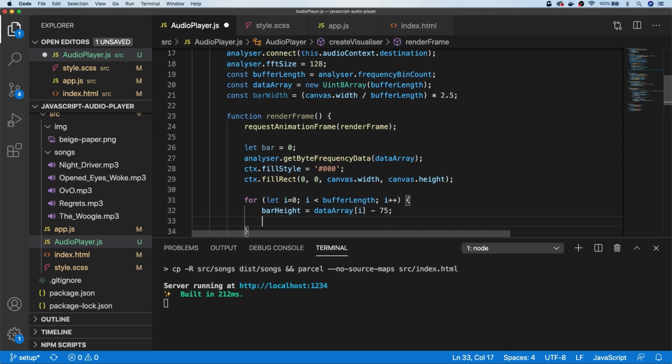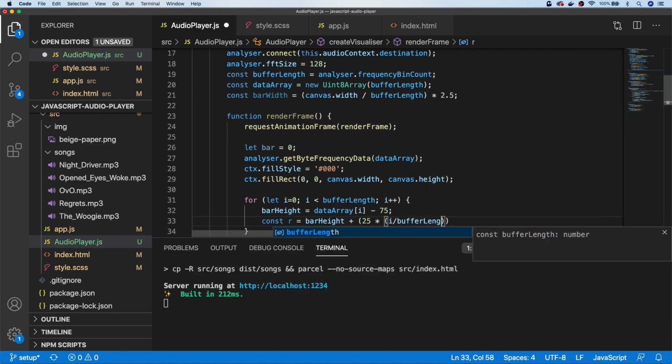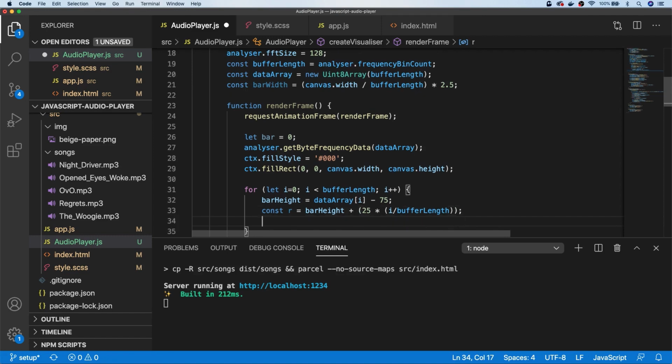And we'll just generate a bit of a random color as well. So we're going to generate a random red value. So based on the bar height, we'll say it's the bar height plus 25 times a fraction of the buffer length, depending on what position we are in our for loop. So what this will do is just generate a bit of a random value depending on the bar height between 0 and 255, which we can then use in our fill style.